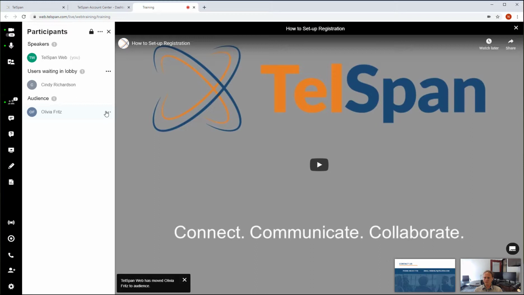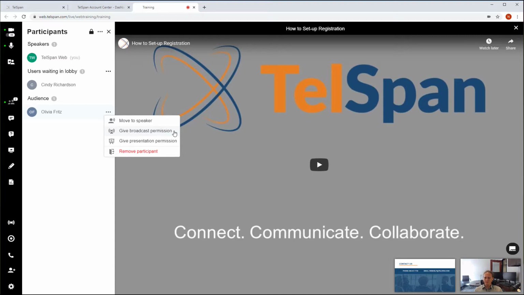If you need to give an audience member additional privileges, click the icon to the right of their name. You can then promote them to a speaker, granting them the ability to share their webcam, screen share, advance slides, etc. Or you can limit the additional power they have. Giving them broadcast permission allows them to share their webcam and microphone. If you select Give Presentation Permission, they'll have the ability to advance slides and screen share. If needed, you can even remove an attendee from your session.